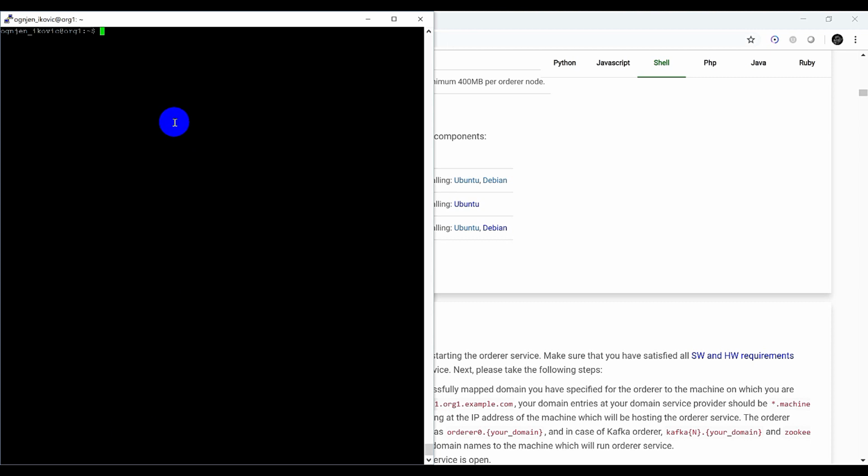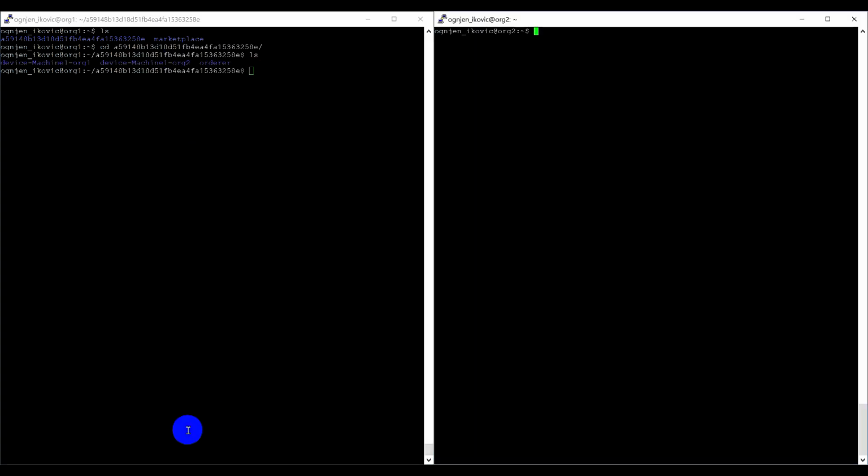The first step, of course, is copying the network configuration archive to both machines and extracting it. As we have already done that, you can see the content of our archives on the org1 machine, as well as on the org2 machine.